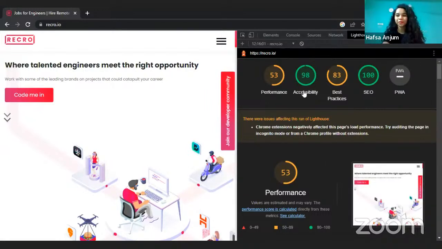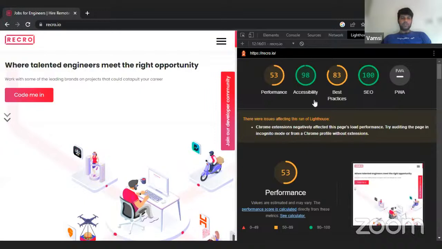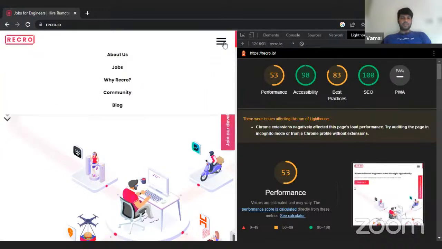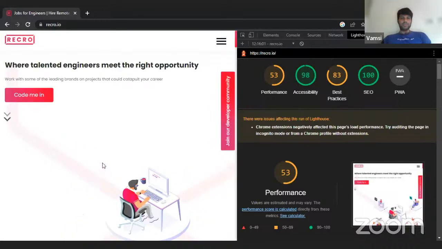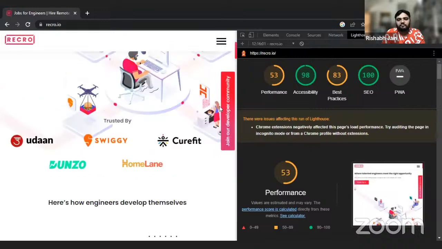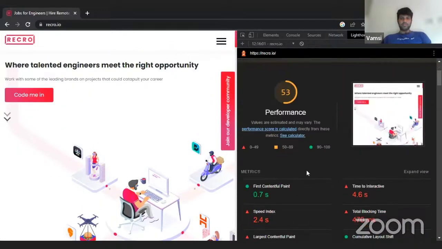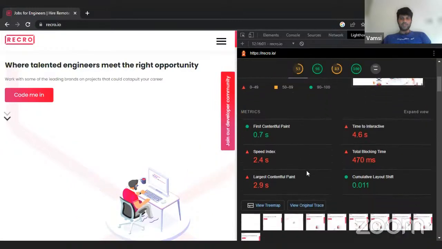It's highly accessible in the sense a user can access the website using multiple mediums. He can use the mouse or he can use the keyboard, and he can easily access every inch of the website. So best practices, yeah. SEO wise, it's awesome, but performance we can see there's a little degradation.